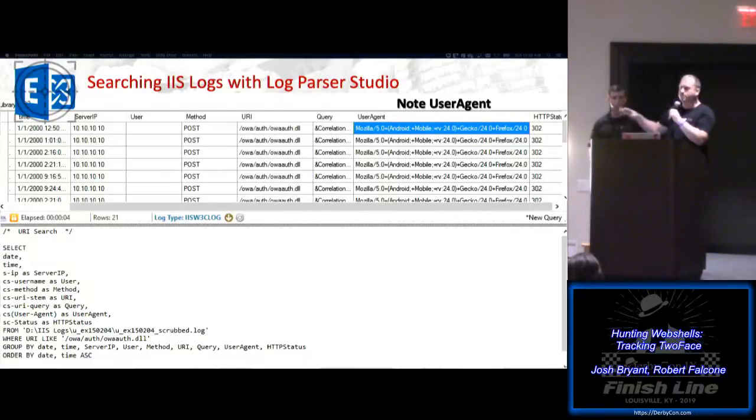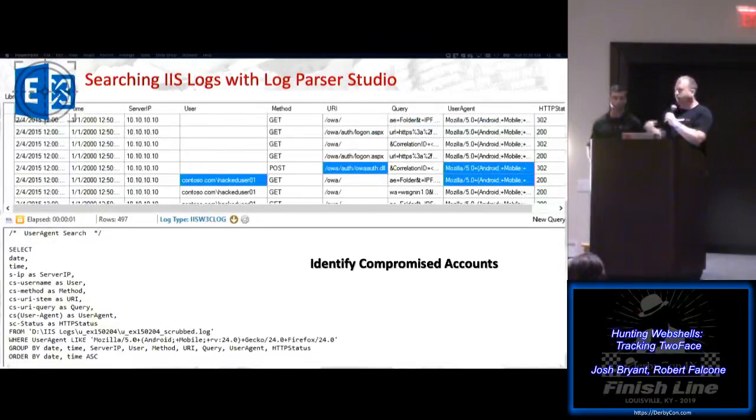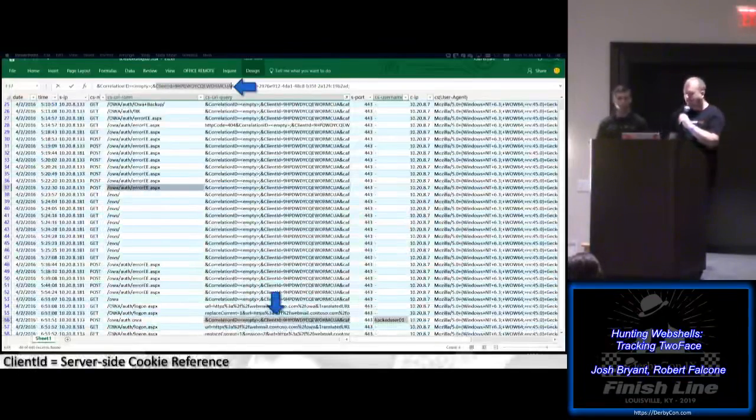What they used is going to stand out from your legitimate activity, and it's a way that you can pivot into finding what they did. So from here, we can combine that information and identify compromised accounts. And then once we've identified compromised accounts, we can identify further activity and further compromise by looking at the client ID field in the IIS logs here.